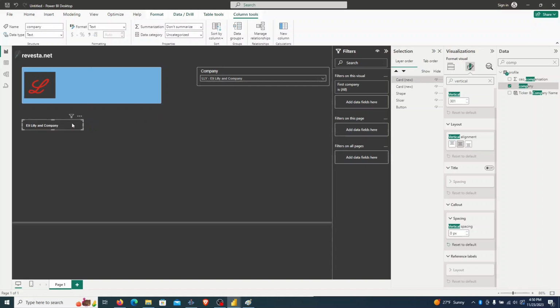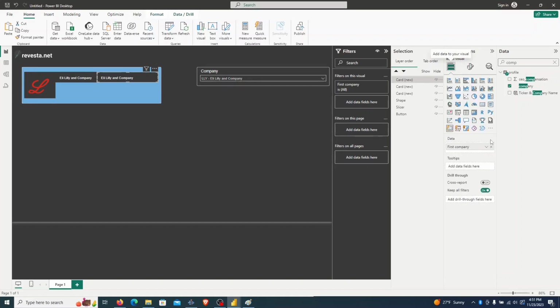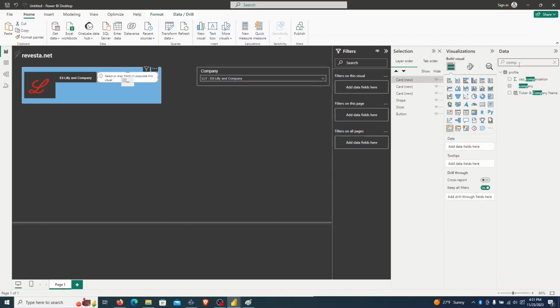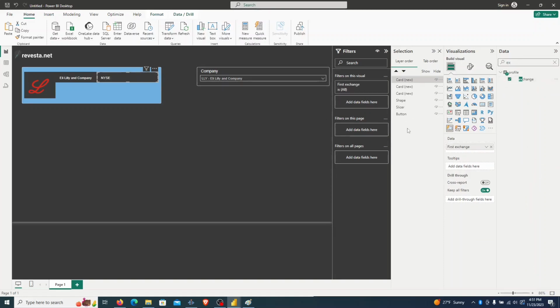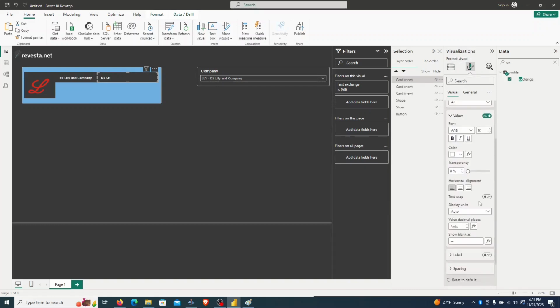But let's resize this and put it on the screen here. And I'm just going to copy this and paste it. Then resize this a bit, or place it right here. And we'll change the field so that it is the exchange. And now we just need to right align that. So let's go to the callout option here and choose right alignment.